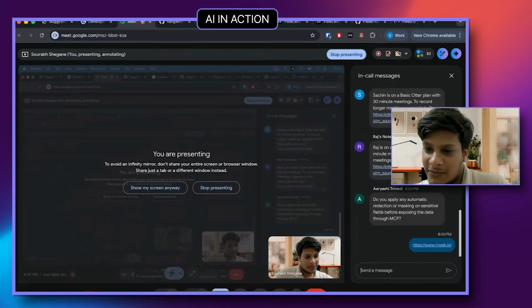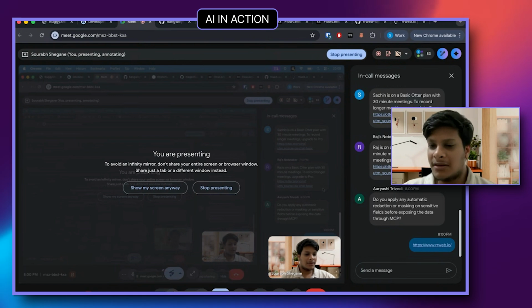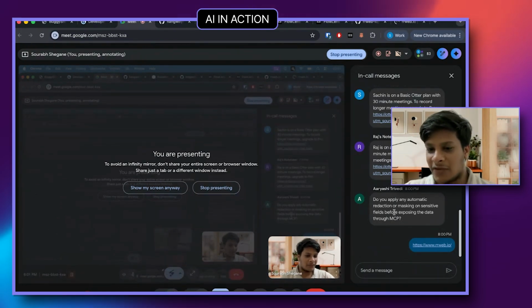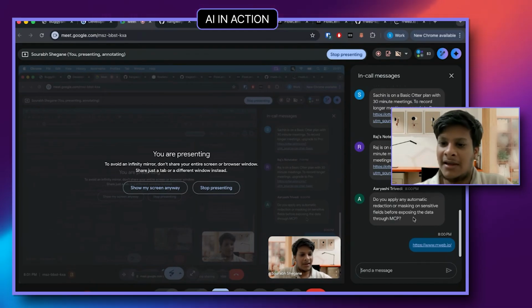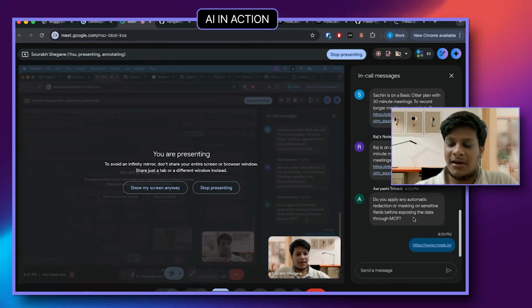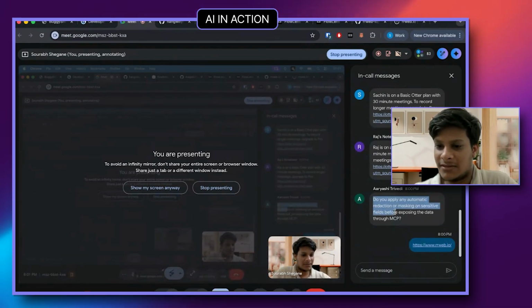Okay, a few more questions. Do you apply any automatic redaction or masking on sensitive fields before exposing data through MCP? See, of course, we don't share the credentials, but in this specific case I'm just debugging the front end. I already know that I won't be providing sensitive stuff there. Even if I am, I'll work around it and come to a stage where I don't have to, and then I can debug it freely. So I hope that answers your question.